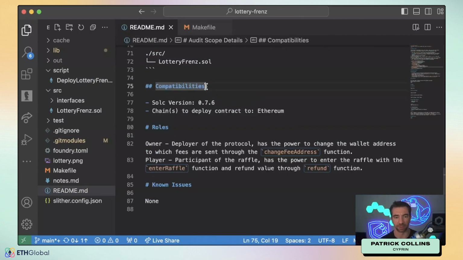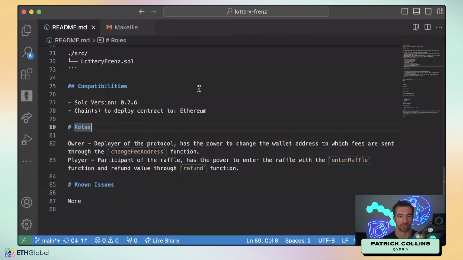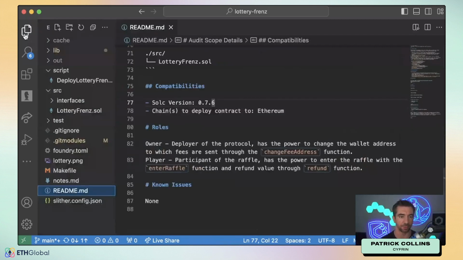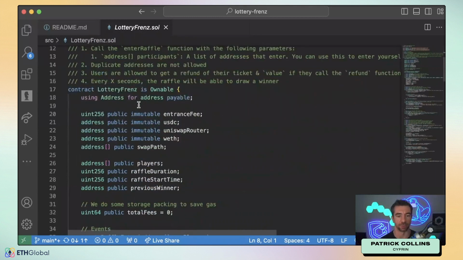So we see some compatibilities using an older version of Solidity, and we're going to be deploying this on the Ethereum chain. We've got some stuff about roles, which is great. But in any case, all just getting context, right? And this piece here, I probably am going to report this as an issue. Why are you using this old version of Solidity 0.7.6? Why aren't you using a new one, right? That's probably one of the first questions we're going to ask the protocol. But okay, cool. So now let's actually jump into the code base.